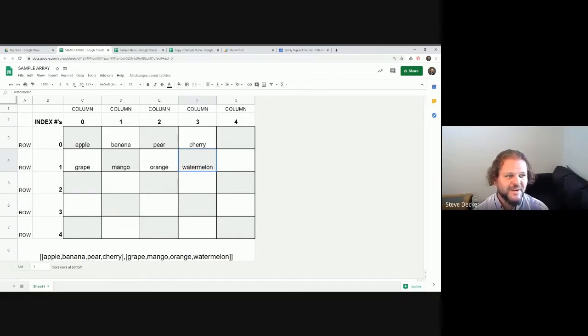Now, thinking about that, if I want the apple, I know that it's in row 0 and column 0. If I want the mango, I know it's row 1 and column 1. Well, what if I want to have one more fruit? I want to add a lemon in there. I want 9 fruits in my array.